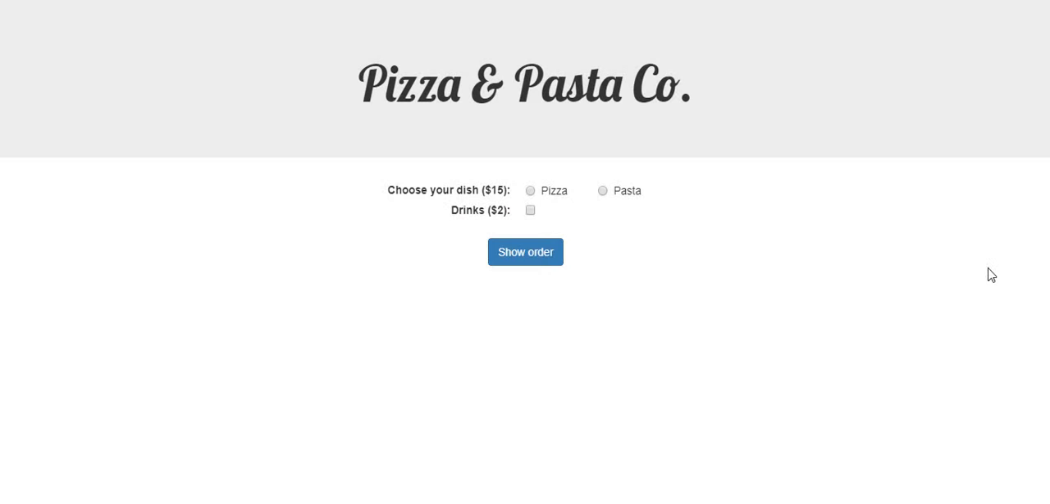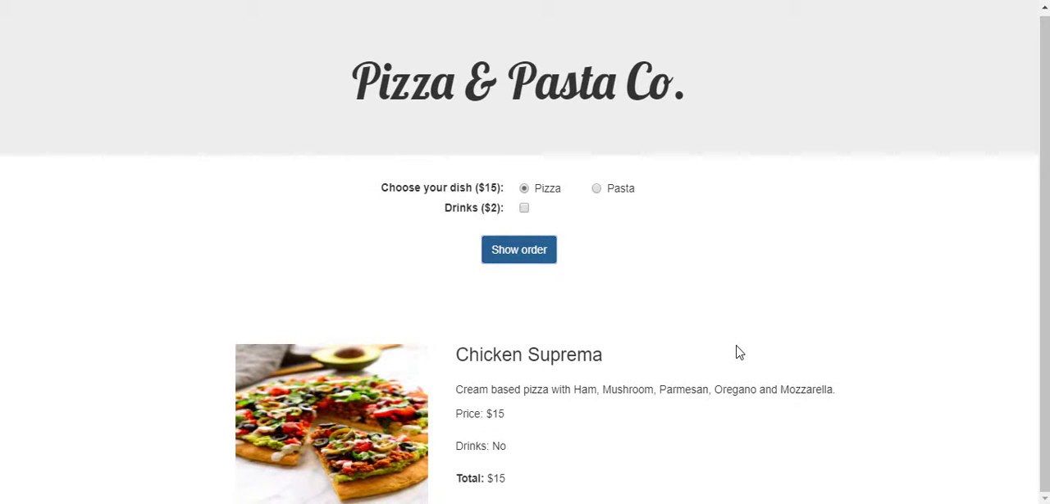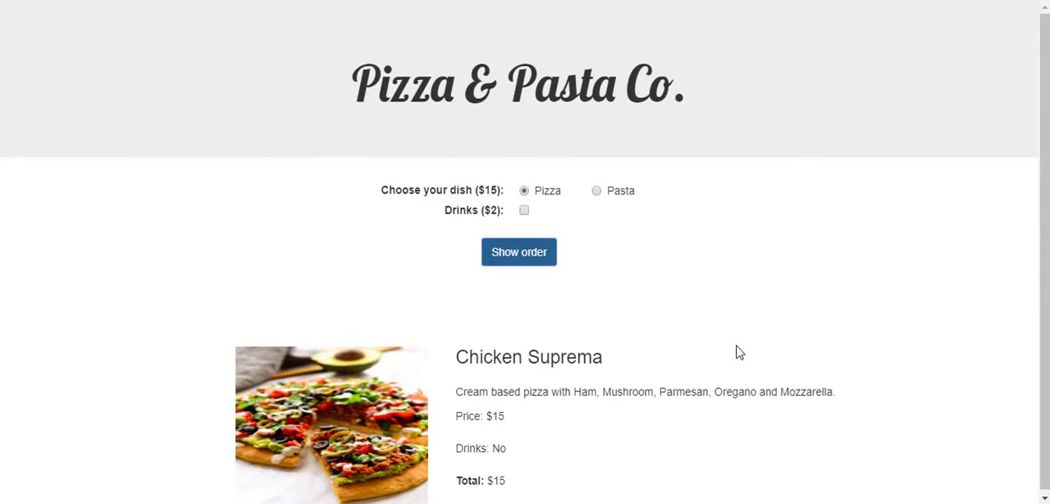For the purposes of this demonstration, we will take a look at a simple website that will allow you to order a pizza or a pasta. We can start by choosing an item. When you click Show Order, details about the order will appear. Behind the scenes, all we are doing here is telling Dialoguewise that we've selected a pizza with no drinks, and it generates the appropriate content and delivers it to the website.